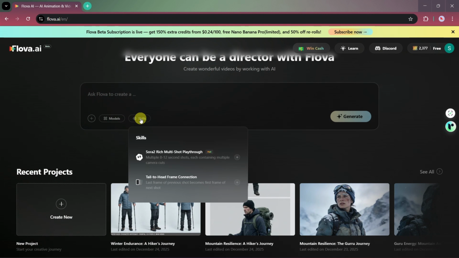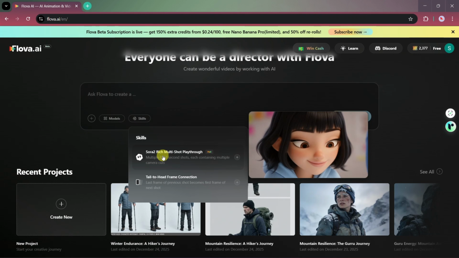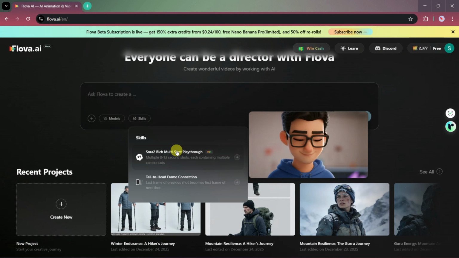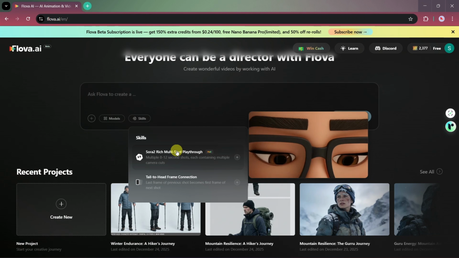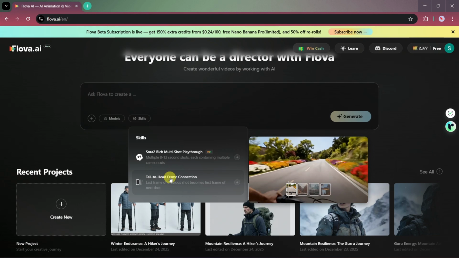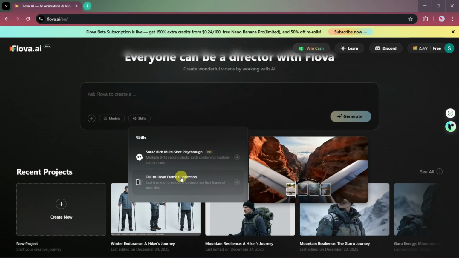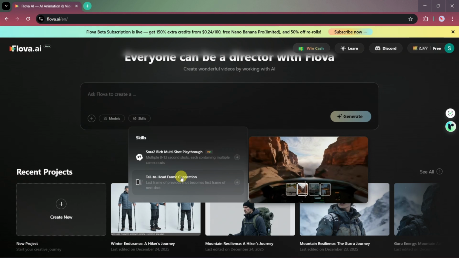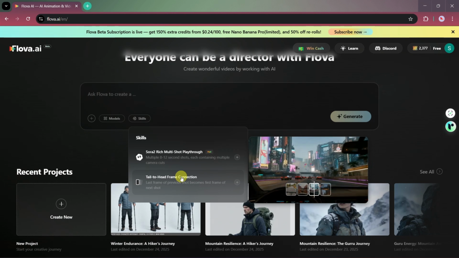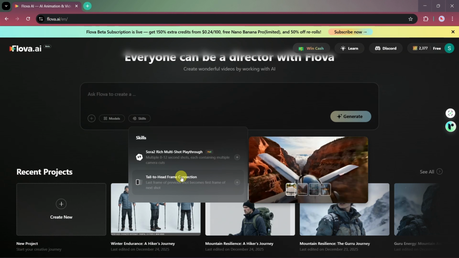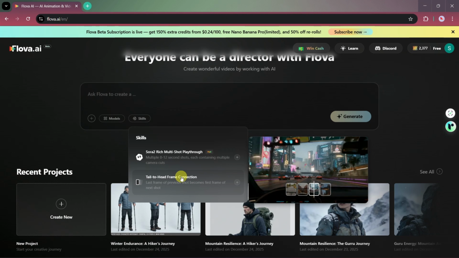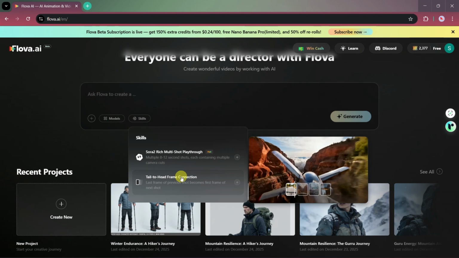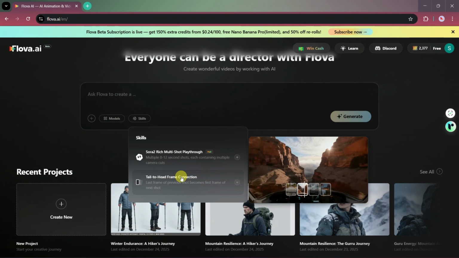And here is a feature called Skills. When you open the Skills section, you'll see two different options. The first one is Sora 2 Multi-Shot Playthrough. With this feature, you can generate 8 to 12-second shots, and each shot can include multiple camera cuts along with tail-to-head frame connection. What this means is that you can use the last frame of your previous shot as the starting point for the next one. This allows all your shots to connect seamlessly, creating a smooth and cinematic transition throughout the video. We'll be using this feature later in the video to create a complete, seamless AI-generated video.